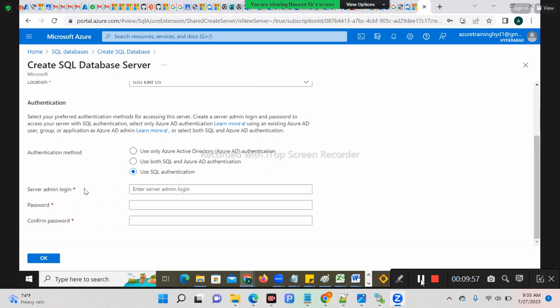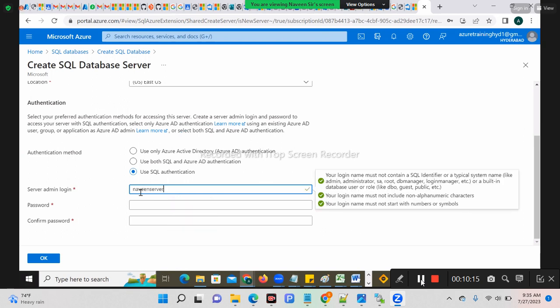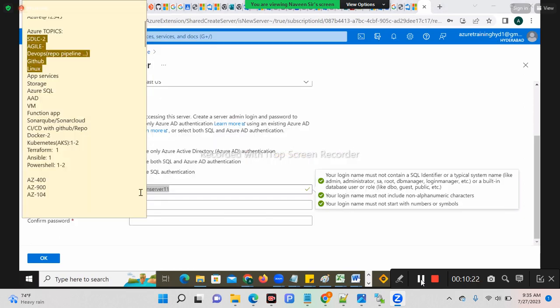Okay, come on. So we have a server admin login, right? If we have a server admin login, I would be giving the name of my server, where I'll give the name as, let's say, Naveen server 11. You have to copy this and save it, because this would be used in the future. Let me paste here. Got the point here?